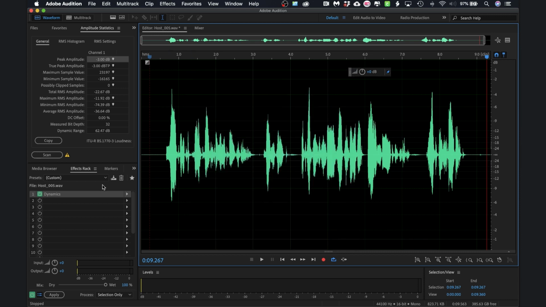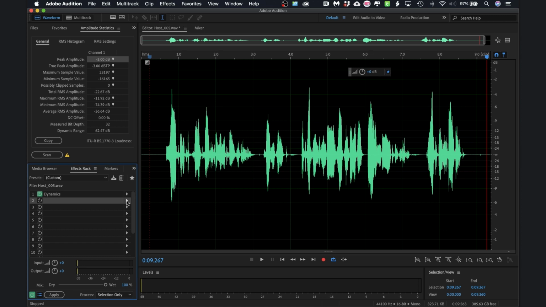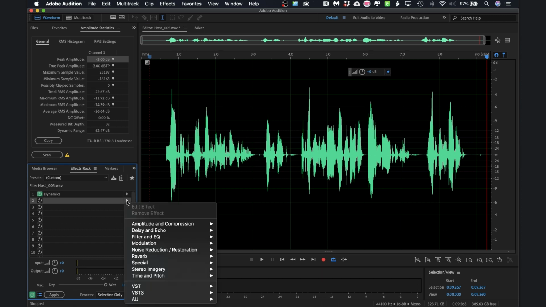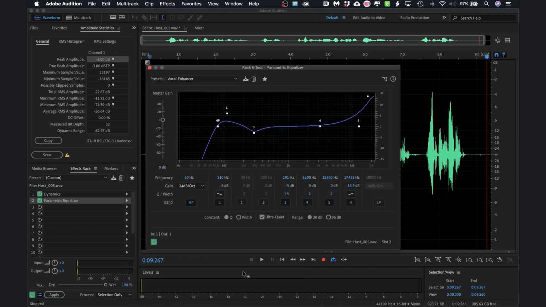And the next thing I want to do is add some EQ. I'm going to put this in the effects rack as well. And what's happening here in the effects rack is that everything is stacking. So every effect that I apply is stacking, but I then have to apply it to my waveform. For EQ, I'll go ahead and hit my triangle again. I'll go to Filter and EQ and Parametric Equalizer. What EQ does is allows you to select specific frequencies and turn them up or down.